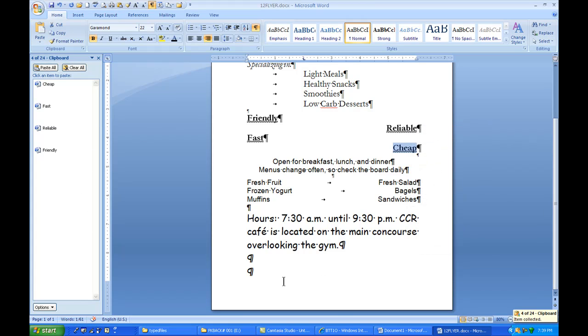Now I have all 4 things here. I can pick one at a time. I can also say, give me all of them. So now I've got all 4 words. And because I didn't choose the enters, I didn't get the enters, and now I can center this, and I've got a nice little summary. So that's just one instance of how you can use your clipboard.